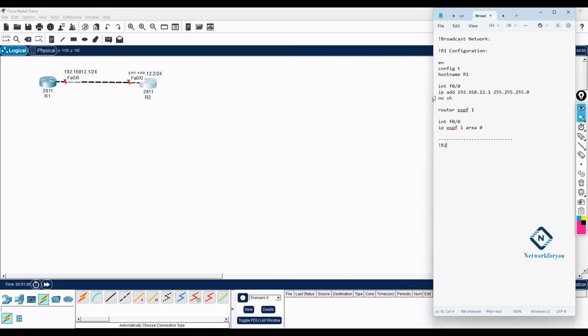We will write the R2 configuration here. Enable, config t, hostname R2, and then interface F0/0. ip address 192.168.12.2 255.255.255.0, and write no shut, and then router ospf 1, and then interface F0/0, ip ospf 1 area 0. This way we are doing it. So this is the configuration for R1 and R2.